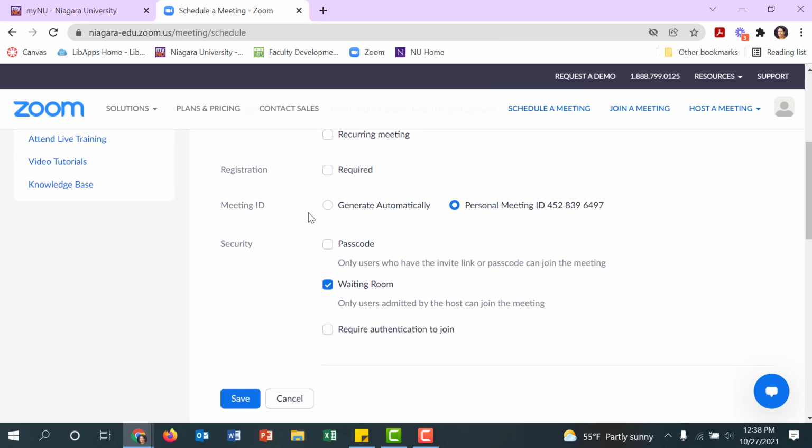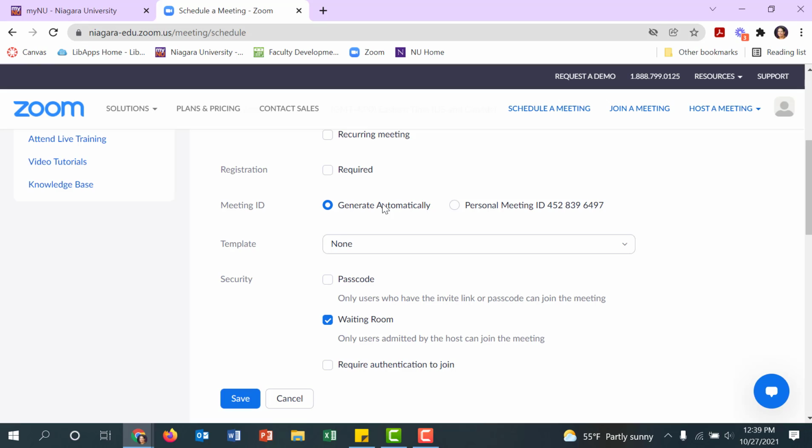And as far as the meeting ID goes, every university account has a personal meeting ID, which you're welcome to use. That number belongs to you, or you can generate a new one automatically. It's entirely your choice. As you start scheduling many meetings, you can start to save these as templates if you'd like, but I don't have one yet.